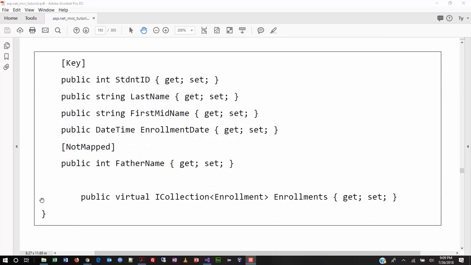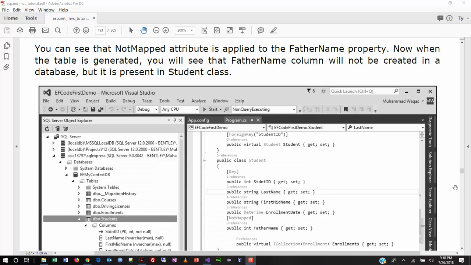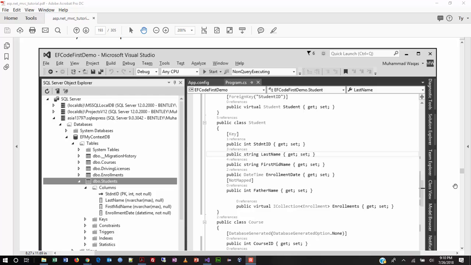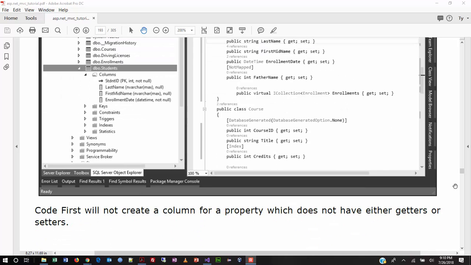So, for example, they're not mapping father name in this example, and I'm not really sure what the rationale is here, but maybe they're looking at something like a maiden name for somebody, which is not going to be changeable no matter what. So they're not mapping it out, and then that attribute gets added in the file as an output. It says code first will not create a column for a property which does not have either getters or setters, so it doesn't even get added to the database.